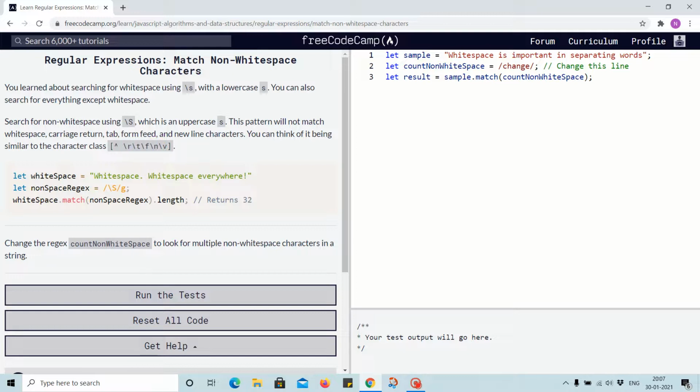Here is an example. Same example as before, just instead of lowercase s, we have uppercase S, and in this case, only non-white space characters will be matched. When we perform the match method on the white space variable and pass the non-space regex, and then use the length there.